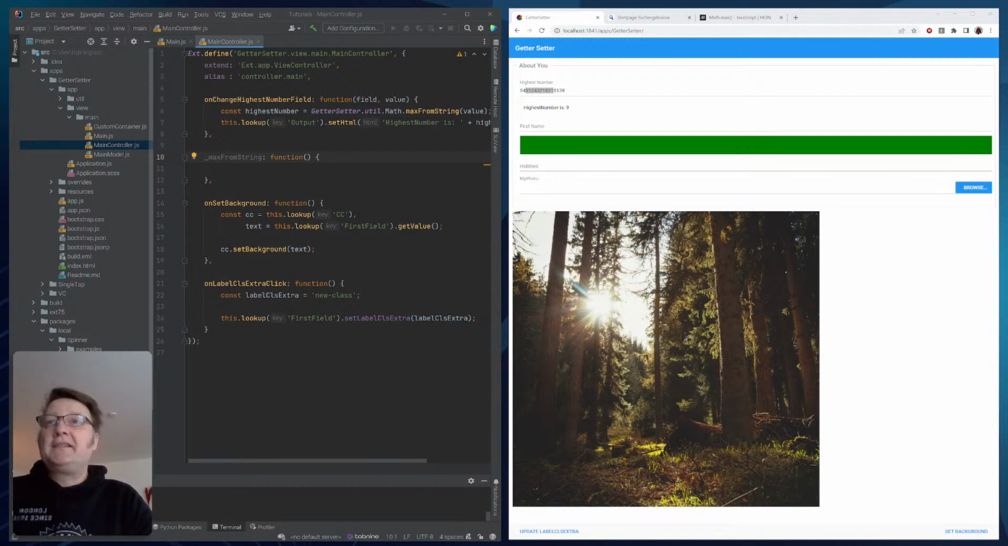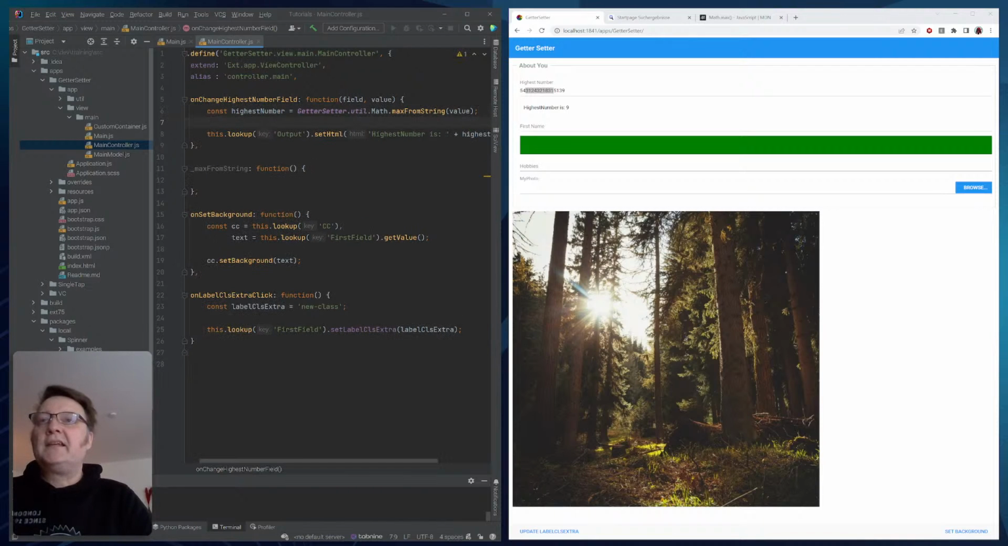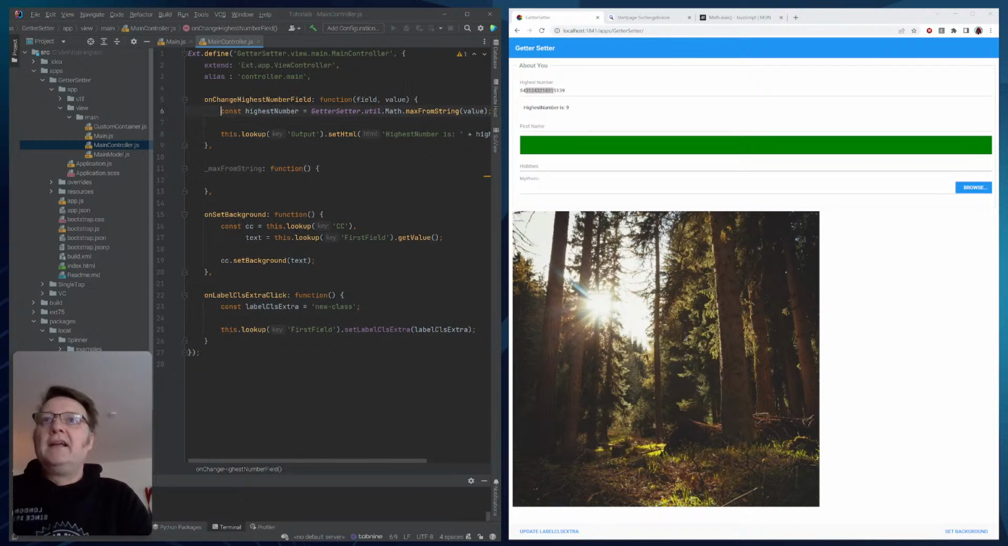So this is a good idea if it is a single use case only, and you do not want to pollute your main function, method you called from the change event. So in here it says, get me the highest number. This is all nice and clean. Let me just add a space in here.